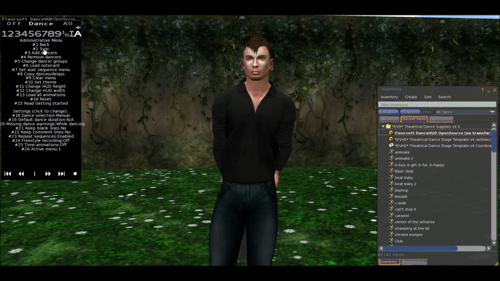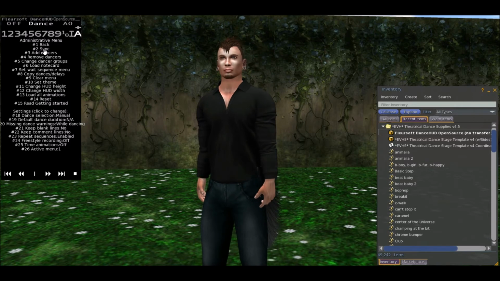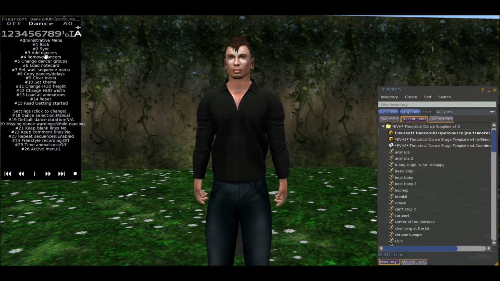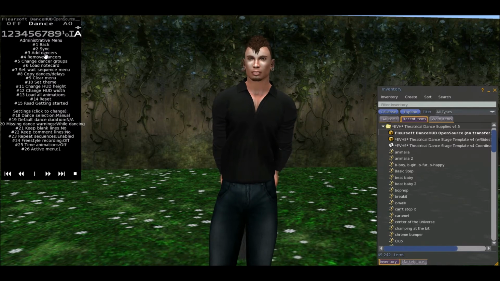You do not want to click this during a show or during your routine. This would be if you were, for example, out at a club with friends or something along those lines, and you wanted to sync everyone up. Adding dancers, if you click that, it's going to list everyone in your immediate area, and then you click individual names to add them. Remove dancers is the same way.